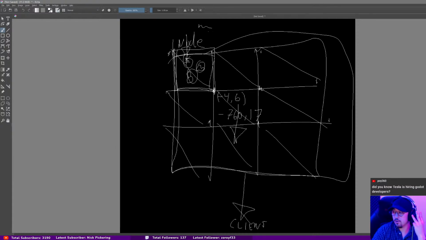Keep being 3 coordinates. Did you know that Tesla is hiring Godot developers? I did see that, and I was laughing a little bit. Does that mean I want to apply? No, I don't want to.